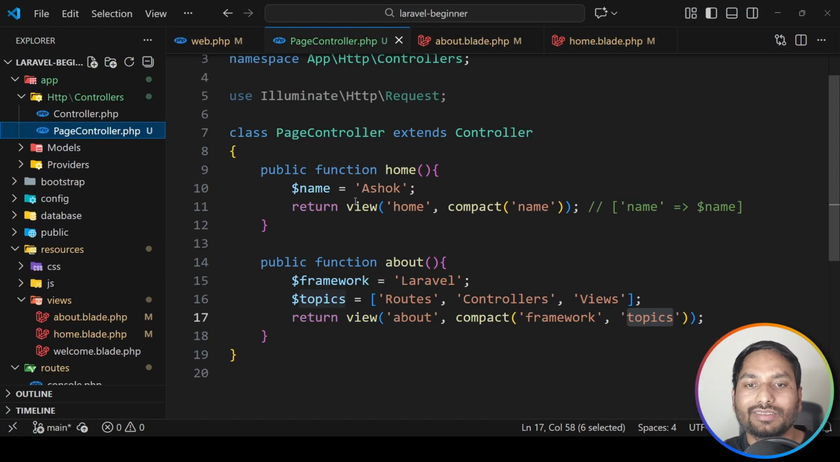This is why controllers exist. Clean routes, organized logic, and clear data flow. In the next video, we will start working with real data.